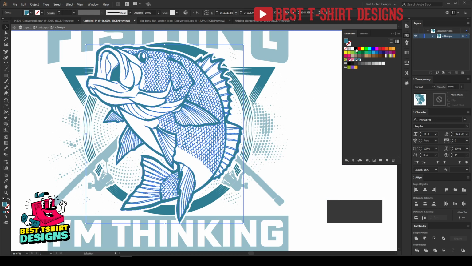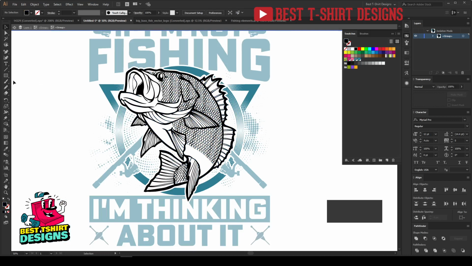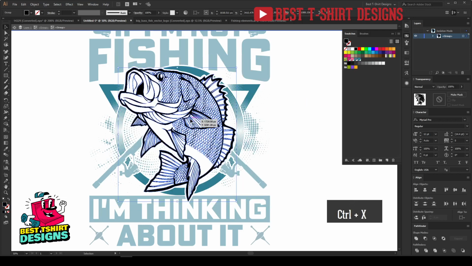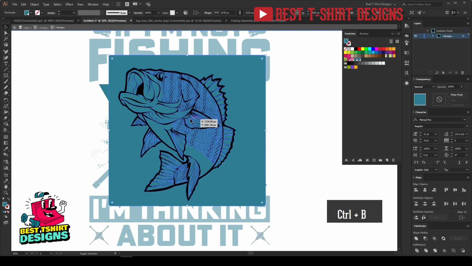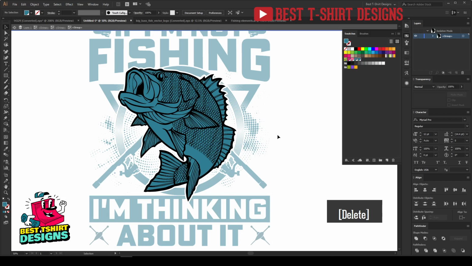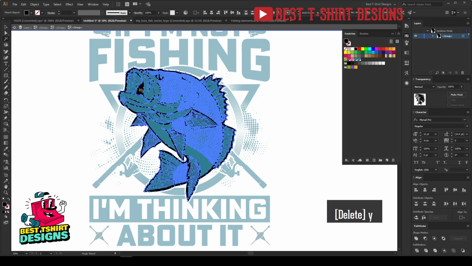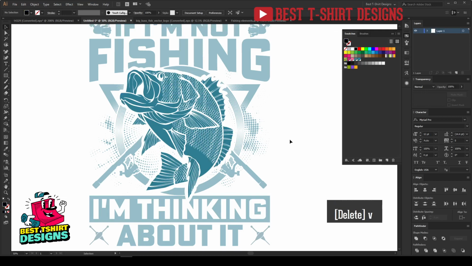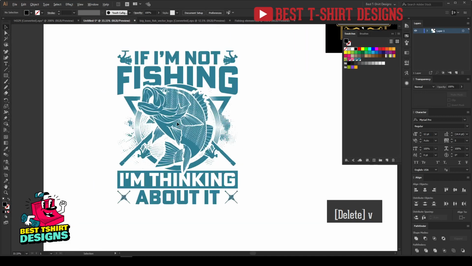So the rule is, first of all, make the first copy black. Your main copy should be black, and then create another layer, another rectangle, make it in that color, cut it, select your fish or any other graphics, paste it in the back, and then select them all and click on this Trim option. So that is fine. Now I'm going to delete this outer part, and then I can simply take my magic wand tool to select the black of the design and then delete. So this is how it is looking right now.